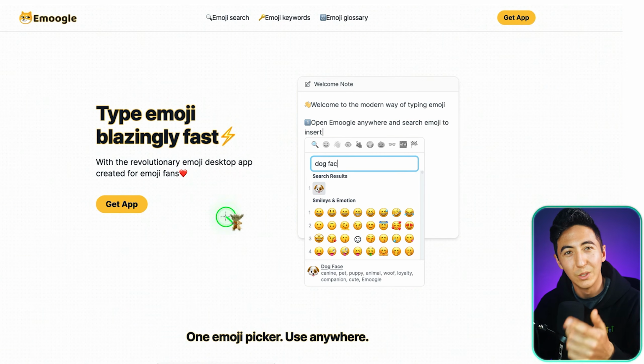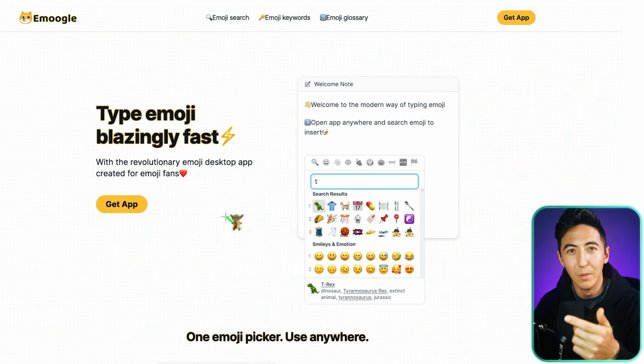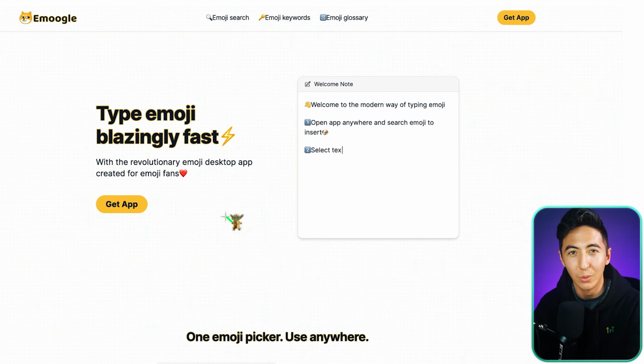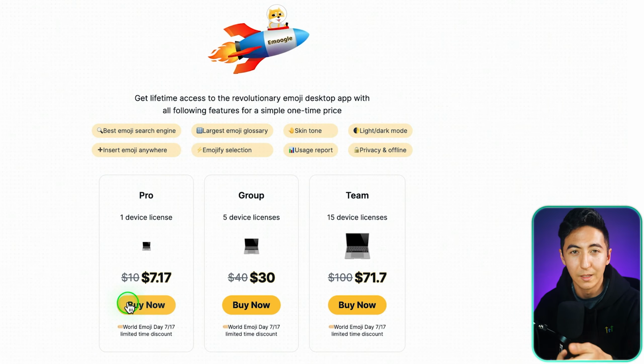The second bonus tool is a lifetime deal, meaning you can pay for it once and you never have to pay for it again. This tool is called Emoogle, and it'll pull up an emoji search bar, and then you can just add it to whatever your text is really quickly. And like I said, they have a lifetime deal, so you can pay for it once and you never have to pay for it again.